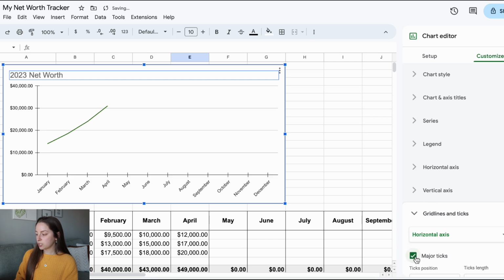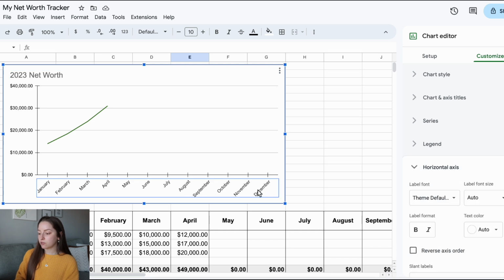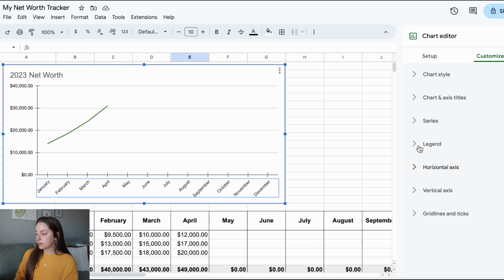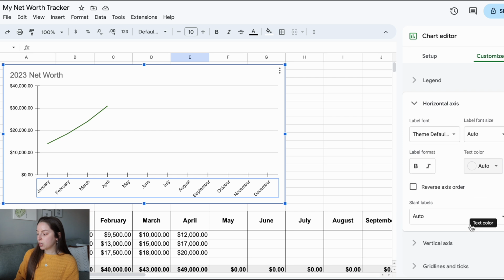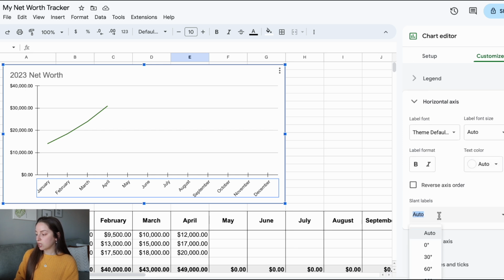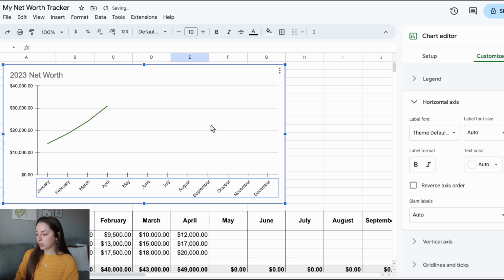Let's do major ticks. One other thing you can change is how the months are formatted across the bottom. So if you go to the horizontal axis, if you ever can't find anything, just click on what you're trying to edit and it will pop up. So the slant labels, you can change which way they are positioned. So if you go to 90 degrees, they'll look like that. Let's just keep it on auto. I think that looks pretty good. That's probably like a, I don't know, 60 degree. I don't know which way they're going. But that's how you would edit any of that.